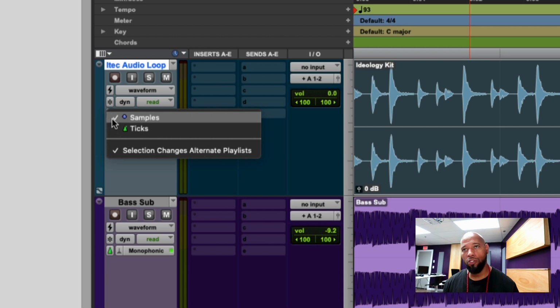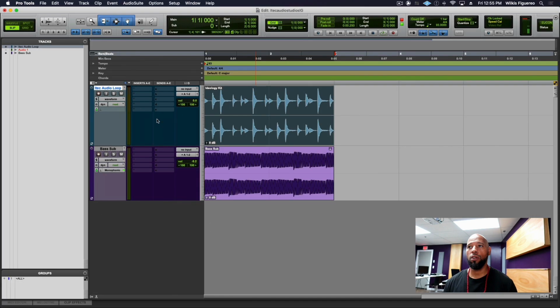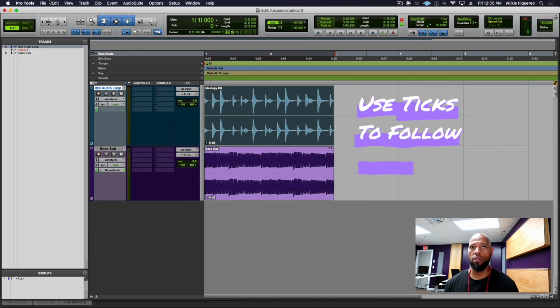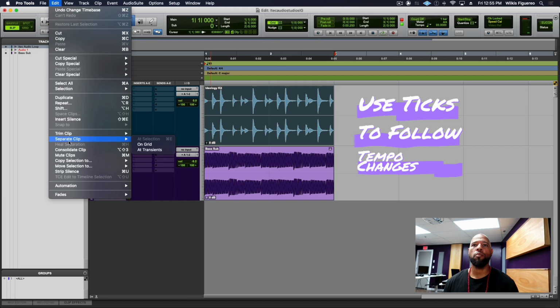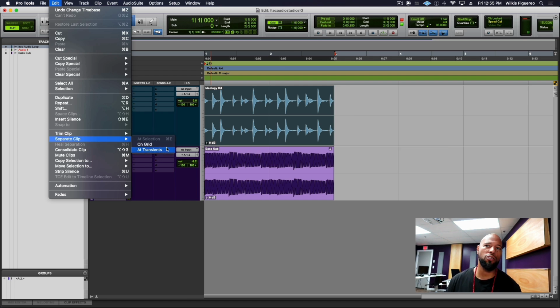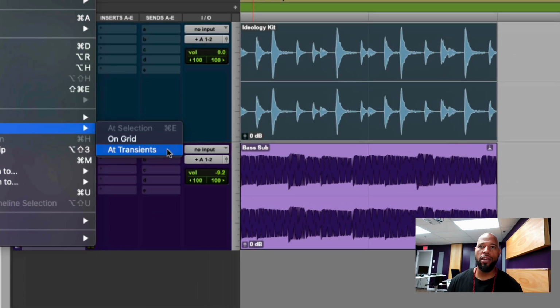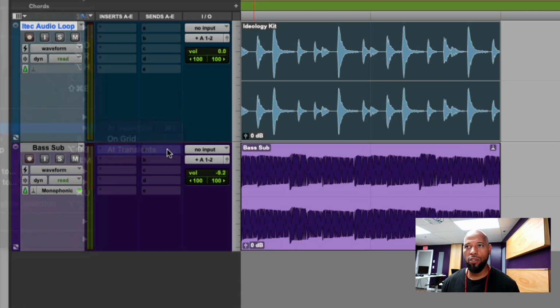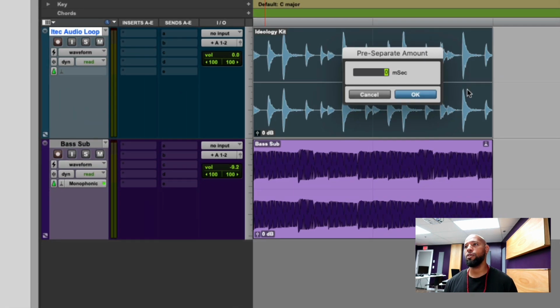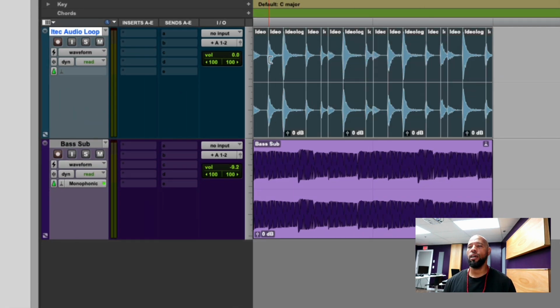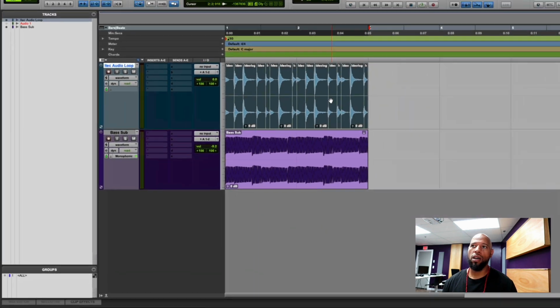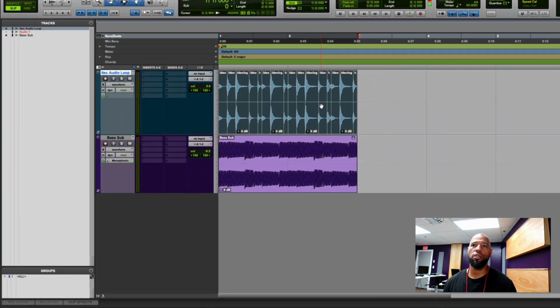So now that I have this changed to ticks, the next thing I want to do is select my audio here, which I have selected, and separate my clips. In this case, I'm going to separate my clips at transients. Once I select transients, I'm going to select the pre-separation amount right here. You'll see that the slices have been cut based on the transient peaks of the audio waveform.